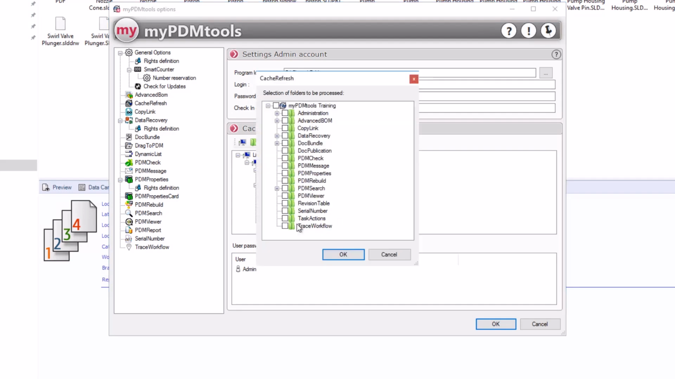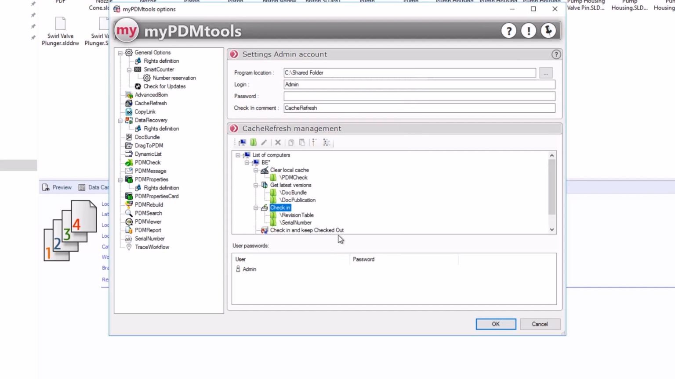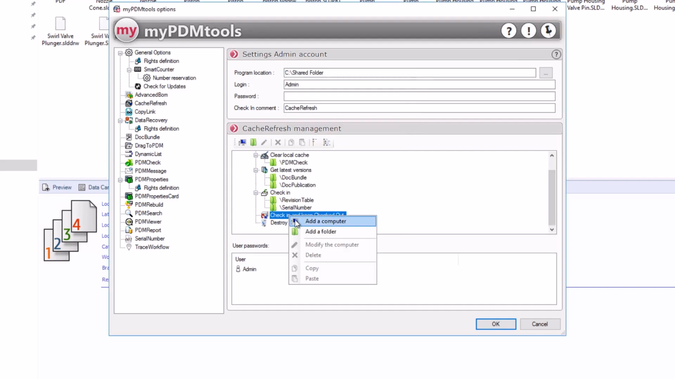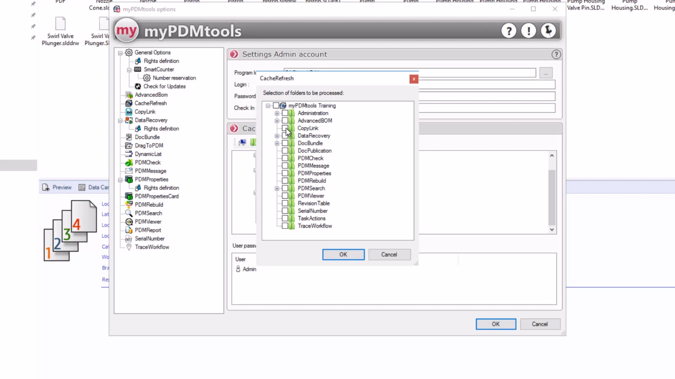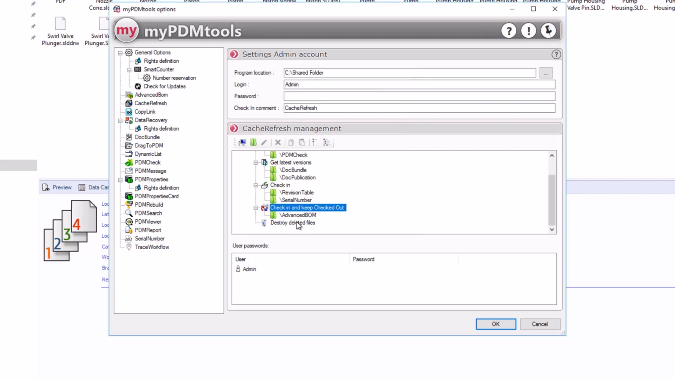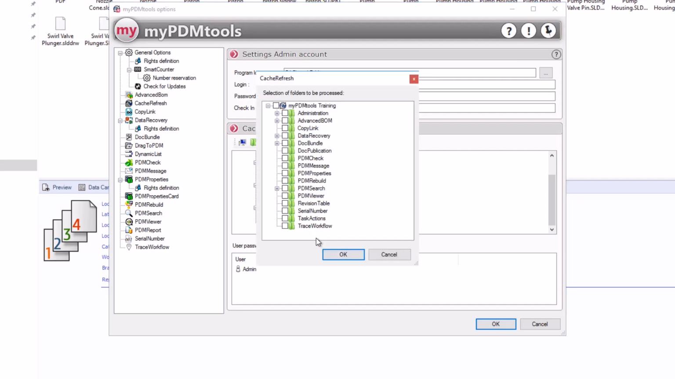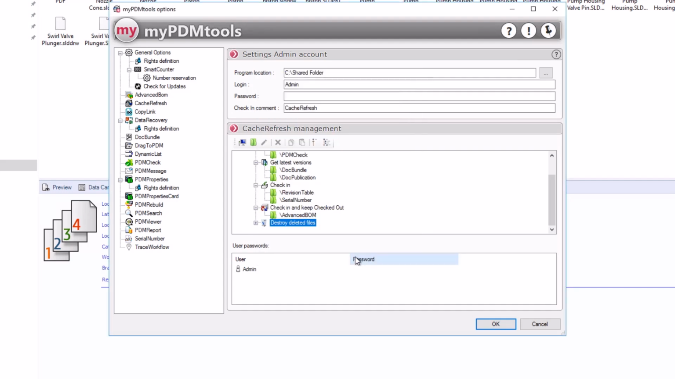Automate the archiving of extracted files that are commonly used. And automate the archiving of extracted files and re-extract them to make a backup. Or to empty the recycle bin of a PDM folder. The subfolders are automatically included in the destruction. Here I select the whole vault.